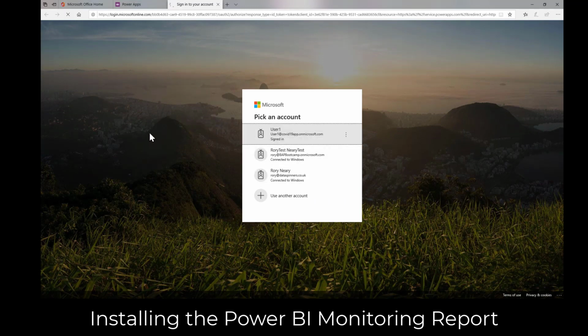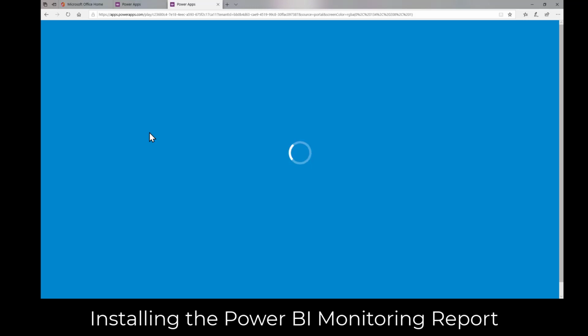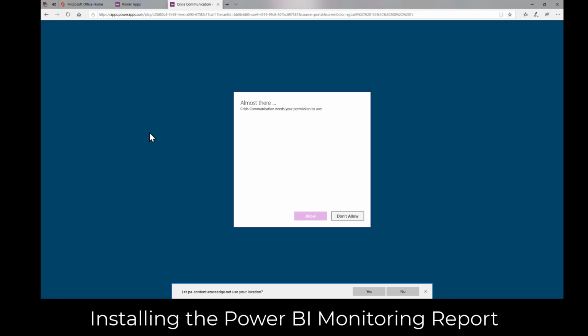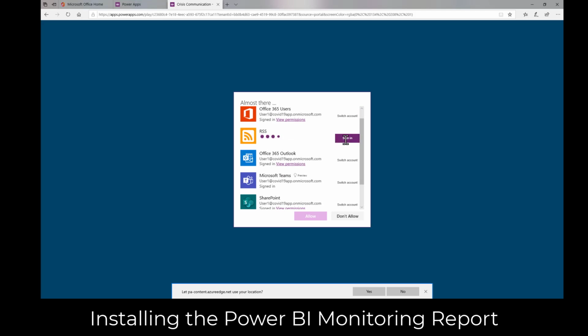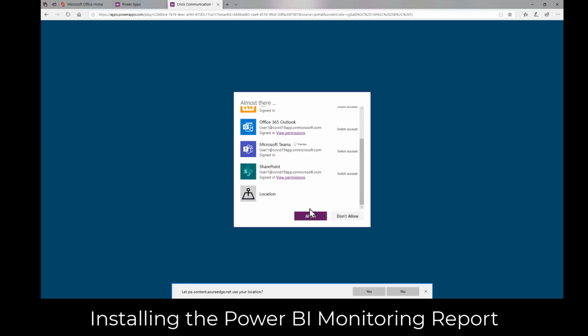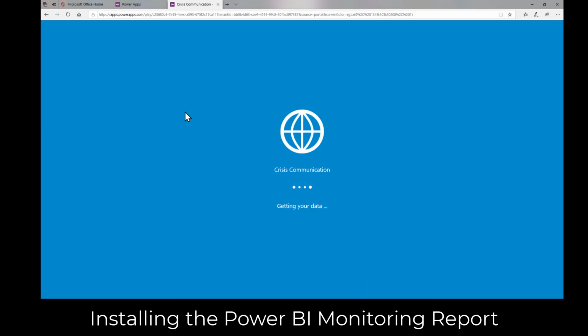So I'm going to log in as user 1, which is great, because what I want to do is make sure I've got a little bit of data to play with. So here we go. I'll just go down to the bottom of that, and I'll need to allow these different bits and pieces. Okay, click allow on that. I'll do the OK there.